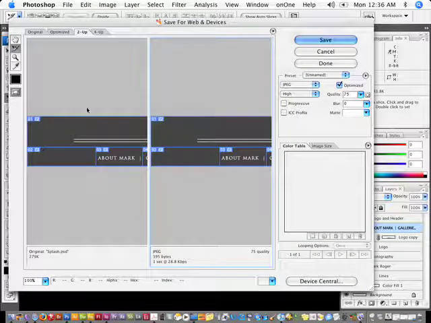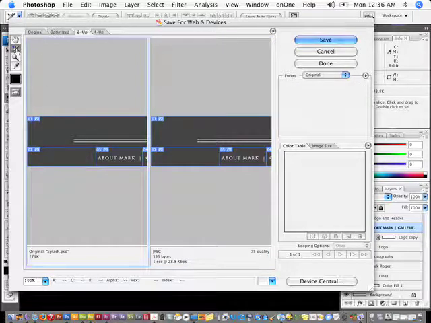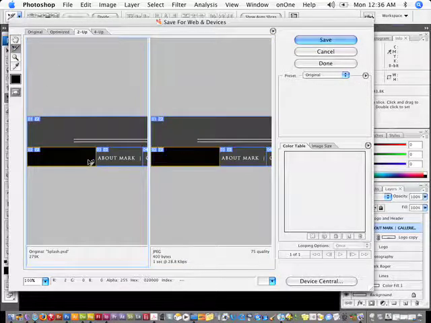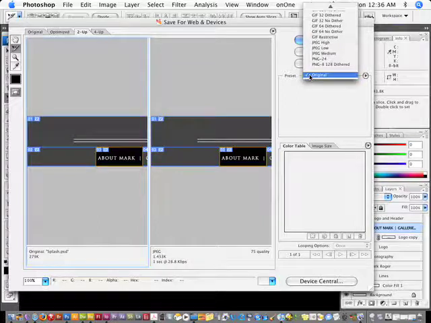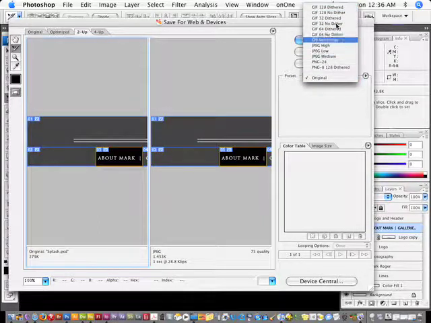and I can change the different settings for each of these individual slices by using my Slice Select tool and clicking on any of these areas. If I want to change it, so instead of this being a JPEG, I want it to be a GIF, I can click on the preset here and find whatever setting I want and compare whether this is going to be what I want from a size or a quality standpoint.